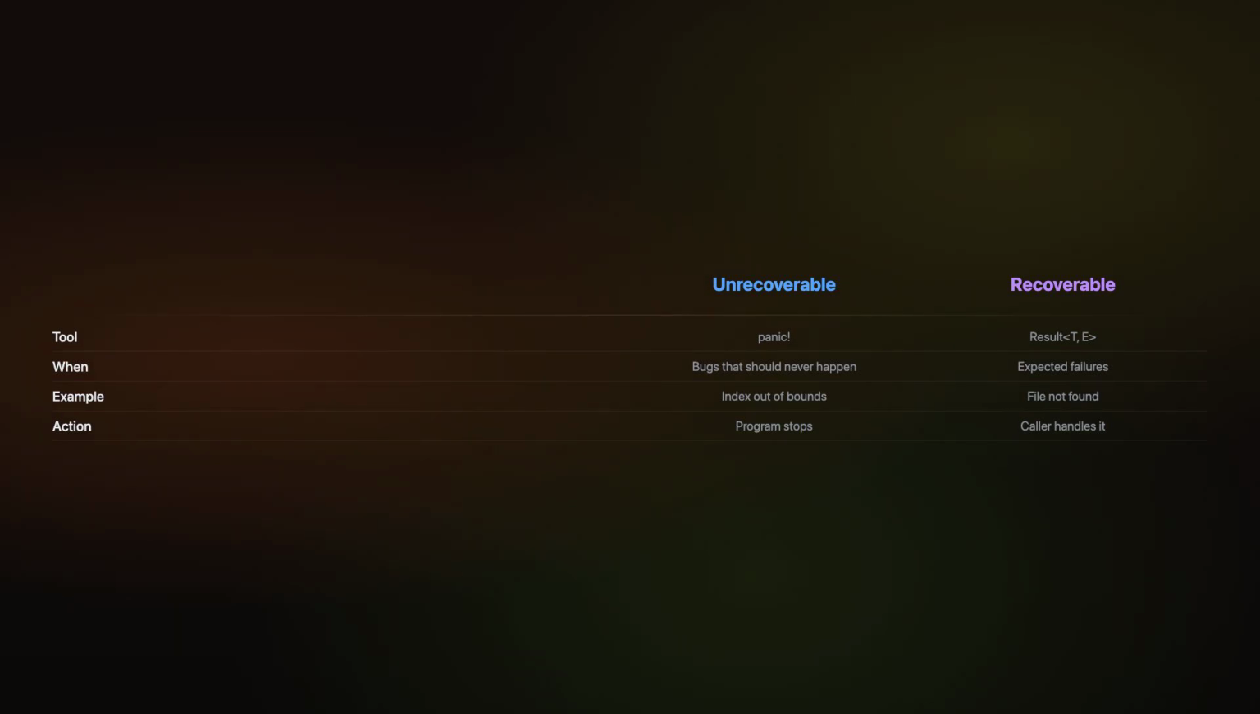Rust splits errors into two categories. Unrecoverable errors are bugs that should never happen. For those, you use panic. Recoverable errors are expected failures, like file not found or invalid input. For those, you use Result. Most of your code will use Result. Reserve panic for programming mistakes only.